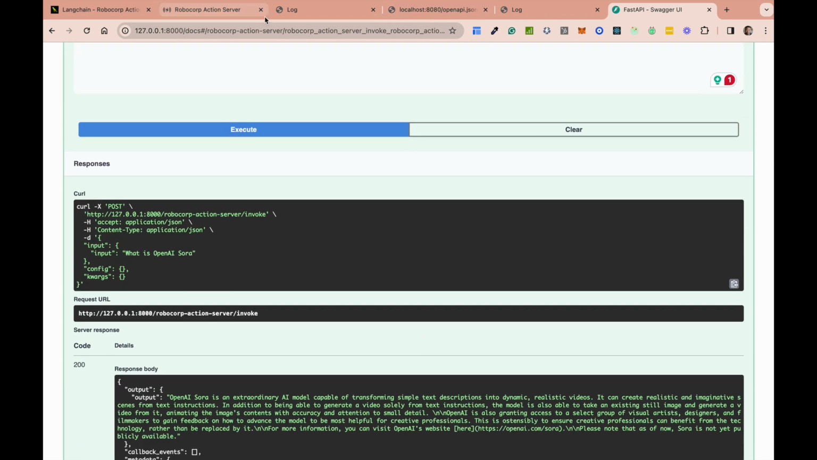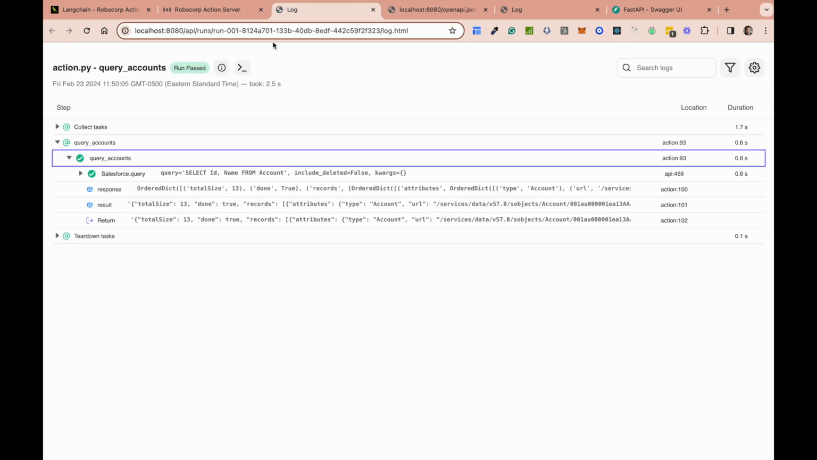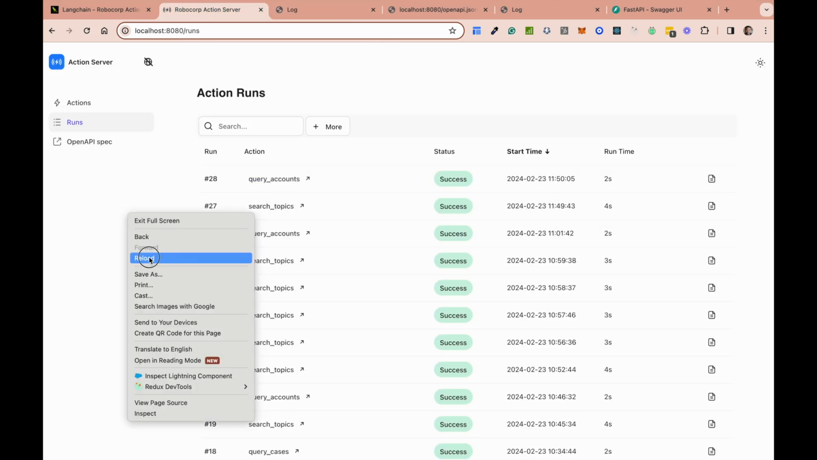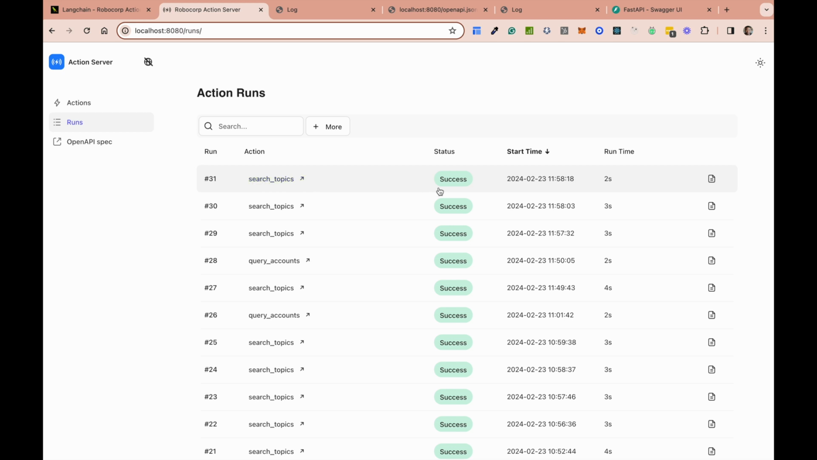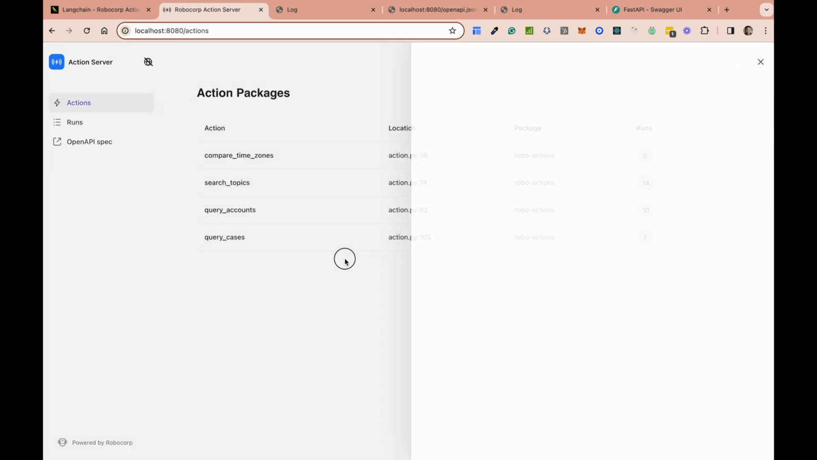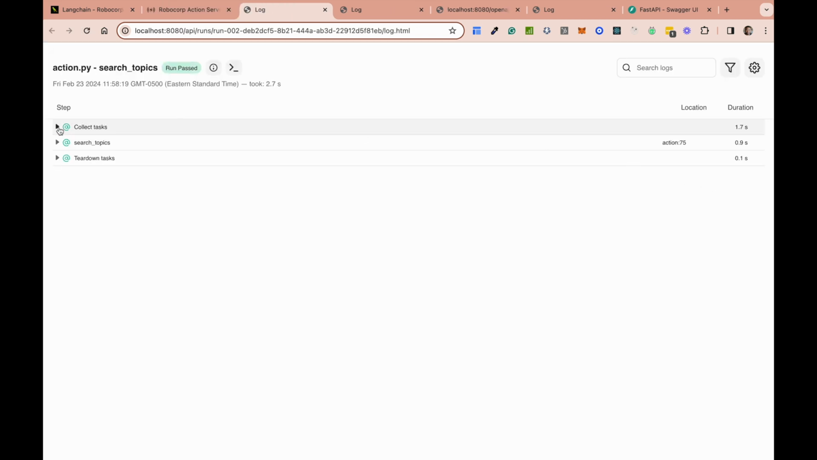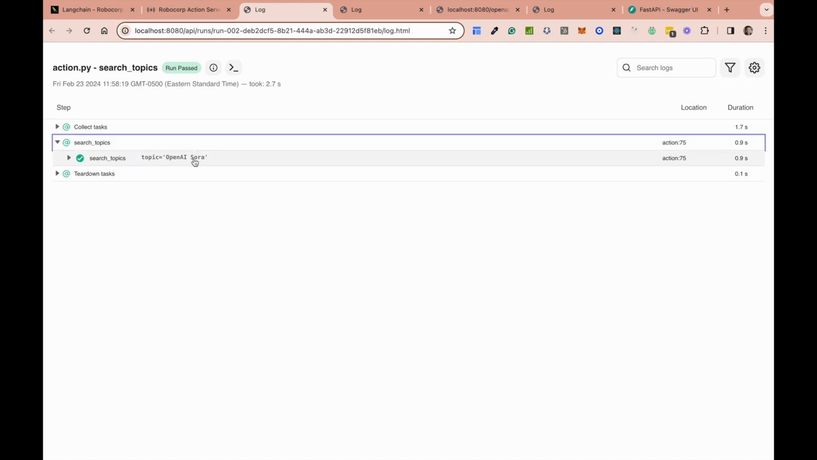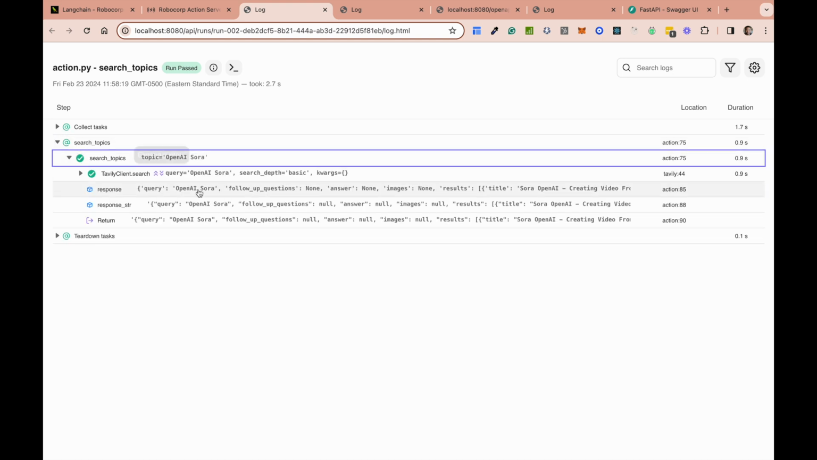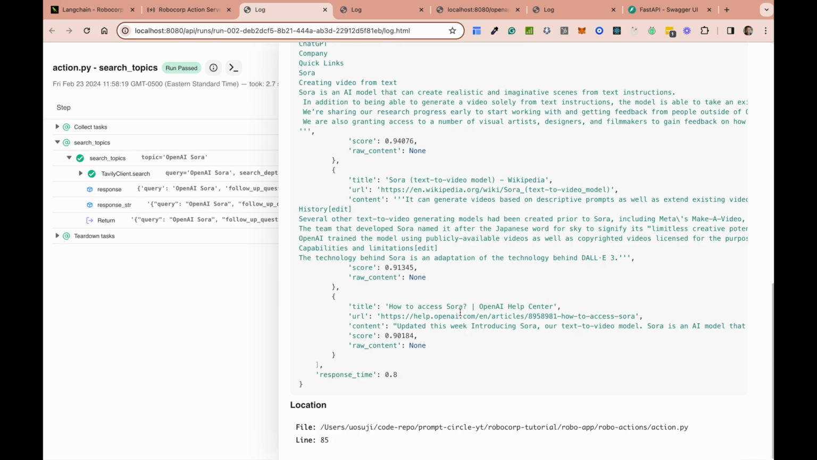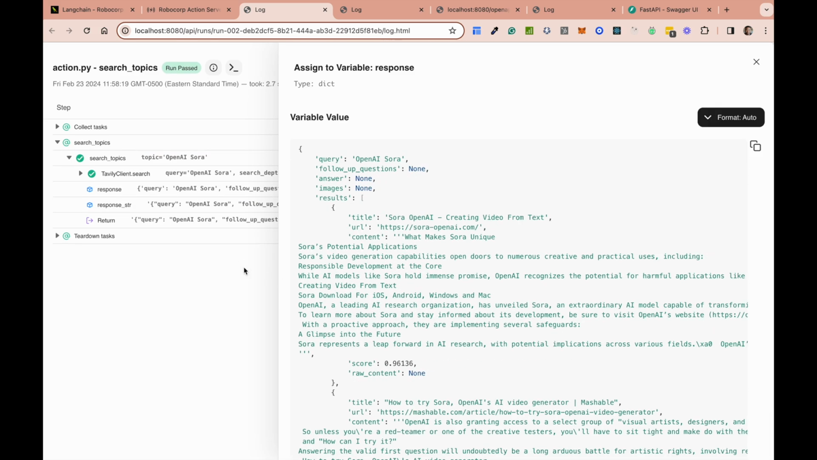So if we go back into our server, we would see that these runs are being captured as well. If I refresh this, you would notice the search topic here. We can take a look at the run itself, and we can go into the logs, and you can see the actual log here. So search topic, OpenAI Sora, and you can see the query, and you can see the response as well. So this was a response coming back from our search tool.